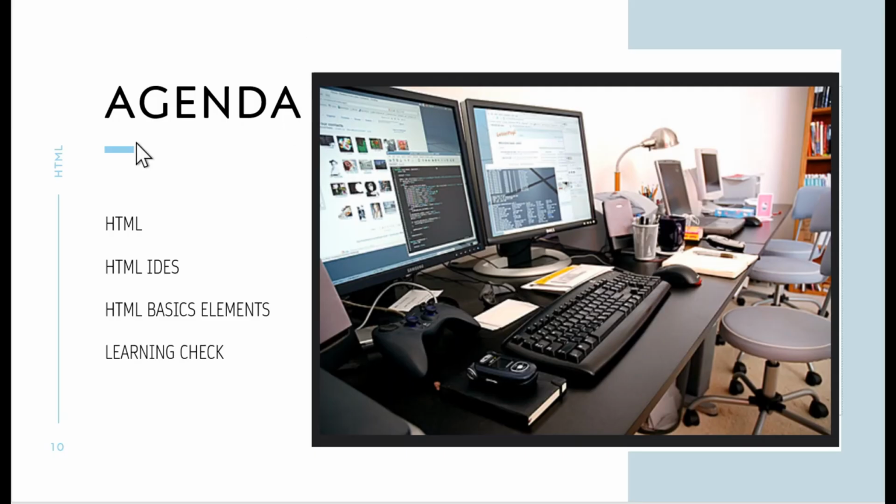So specifically, we are going to look at what HTML is. We're going to look at HTML IDEs. IDEs are integrated development environments. It's kind of like if you think about a Word document, you need Microsoft Word, for example, to edit a Word document. So if you want to work with HTML files, you need an HTML integrated development environment. There are different ones, but we're going to look at one particular one called VS Code. We're going to look at HTML basic elements, some of the very basic elements that you need in order to build a website. And then we're going to do a little bit of a learning check at the end.